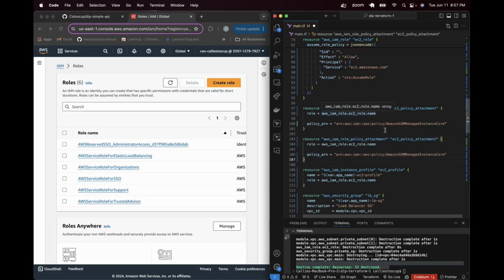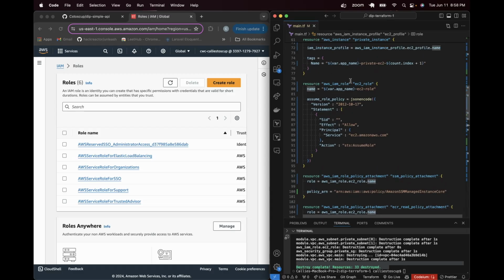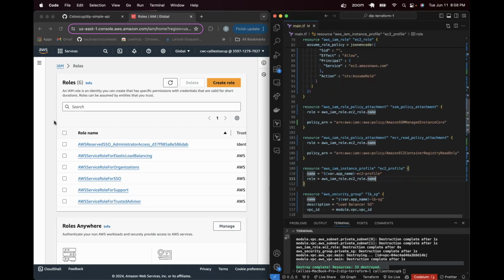paste it below, and then change the names. So this one I'm going to change to SSM policy attachment, and then this one I'm going to say ECR read policy attachment, and then I'm going to change the policy that we use to, thank you GitHub Copilot, Amazon EC2 Container Registry read only. All right, perfect. So now when this creates my EC2 role, it's going to add these two policies. So I don't have to do anything manually for myself here.